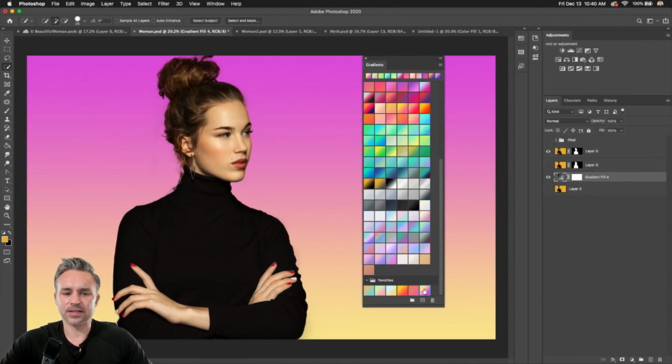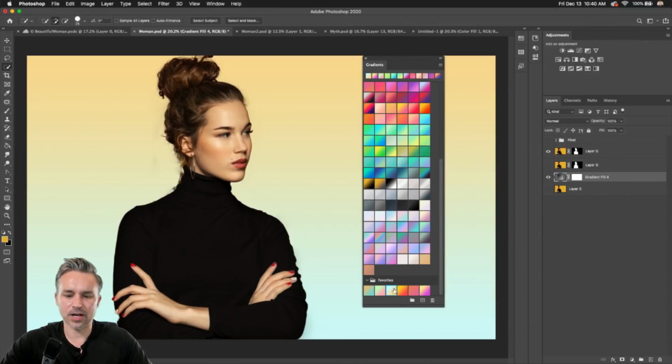Really into these pastels. So that's what I think I'm going to use, just some nice soft pastel colors, right?